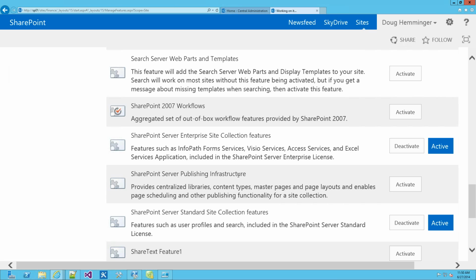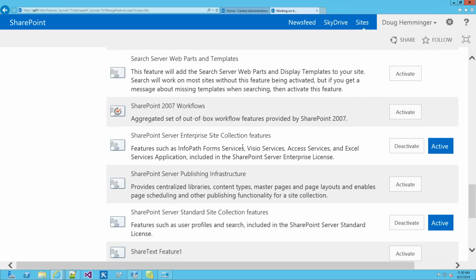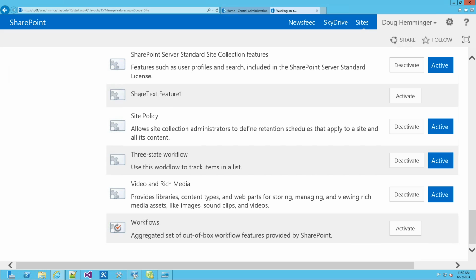So one of your other jobs is to make sure that the departments or the sites that people are using have the features that they need activated and available. In this case, I've also got this custom feature down here called Share Text feature, something that I've installed in the past. So if I wanted to, I could go in and enable my custom Share Text feature right here specifically for this site.